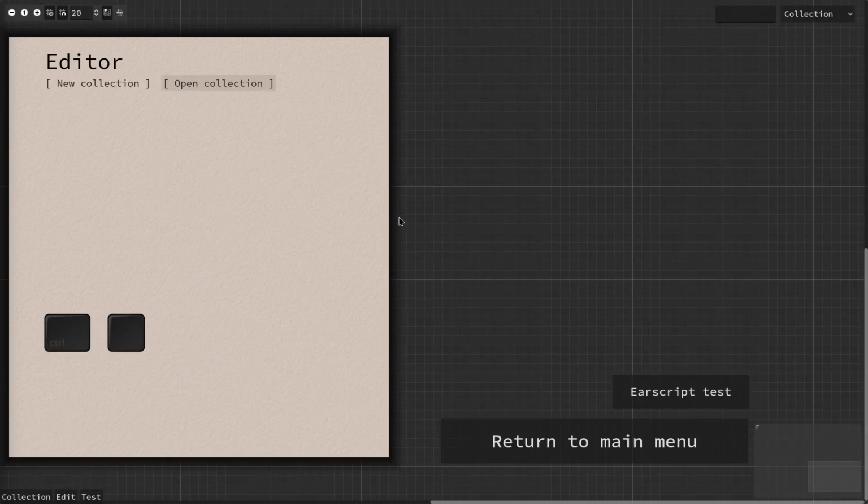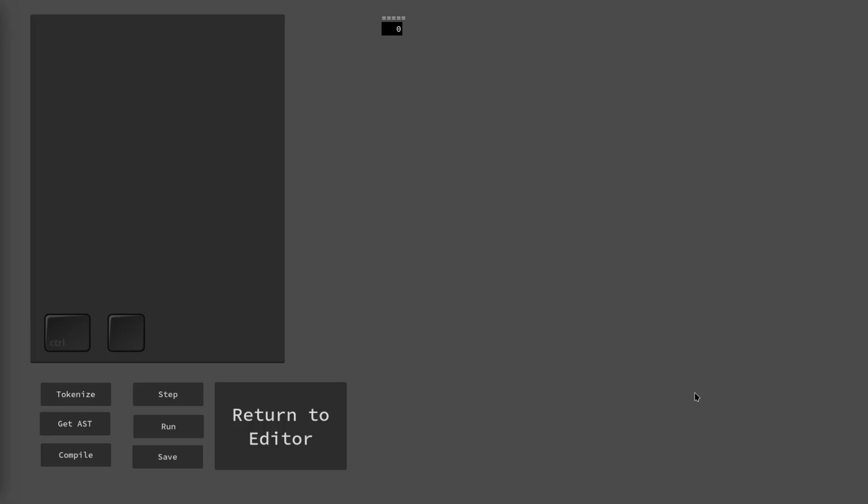Hello everyone. In this tutorial we're going to be doing an introduction to EarScript, which is here. EarScript is the script behind the procedural generation in EternAlgoRhythm, and it is maybe not the easiest to use, but it's also not too complicated. So let's see how it works.